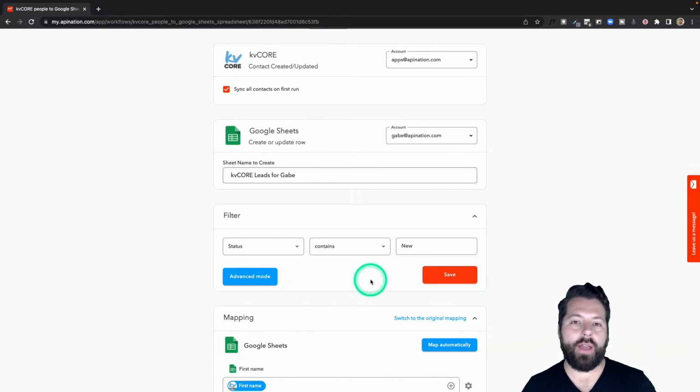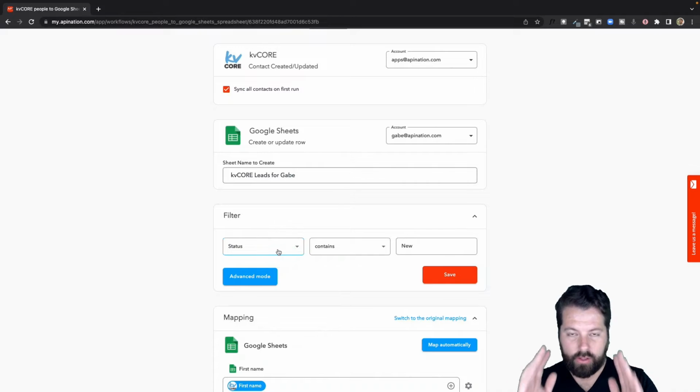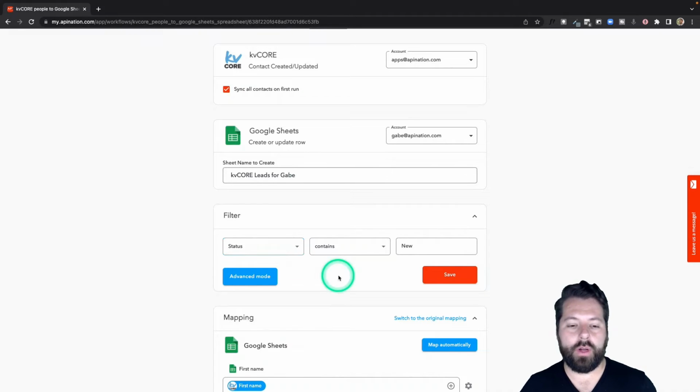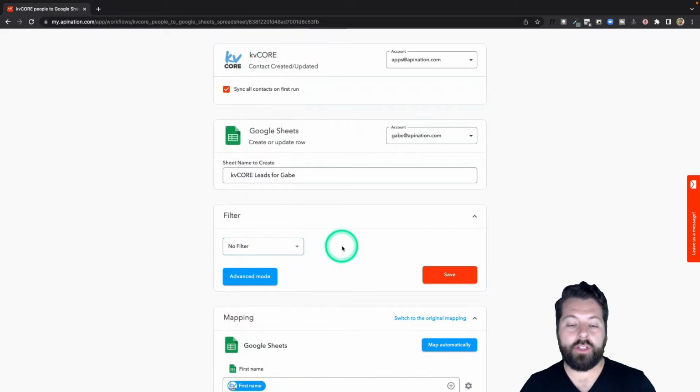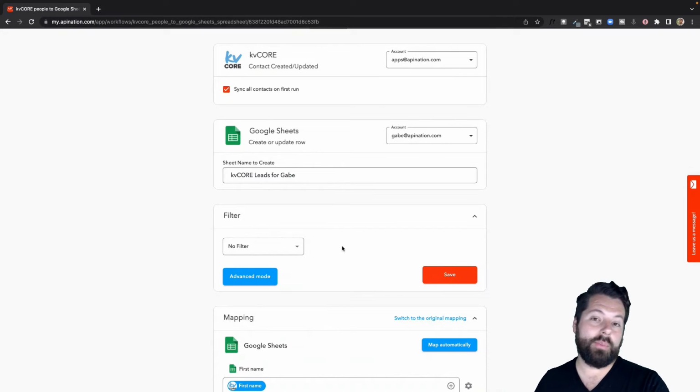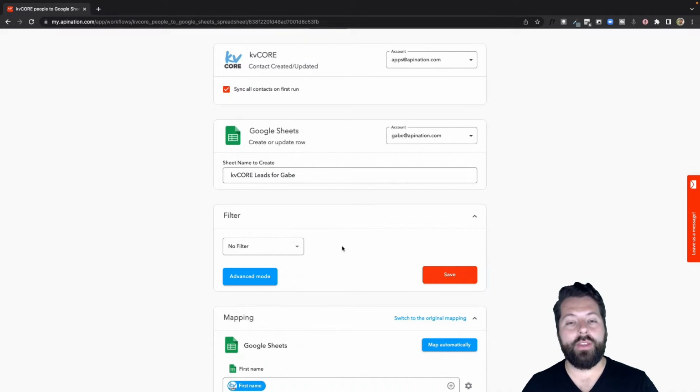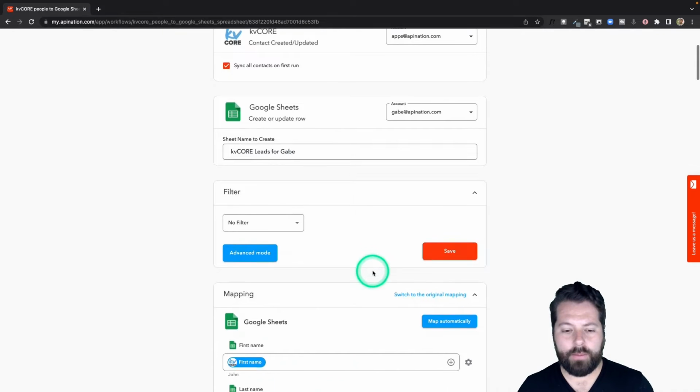This way I don't have to have them sign into my kvCORE and pull all those people. All they have to do is look at that one Google Sheet. That's all they have to focus on and dial and do the work that way. So that's an option. Or you could just create multiple sheets with slightly different rules. You know, I have a sheet for this zip code, I have a sheet for this company, I have a sheet for this hashtag. A lot of different options.